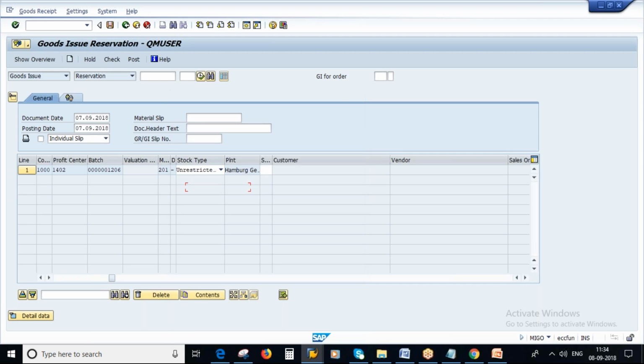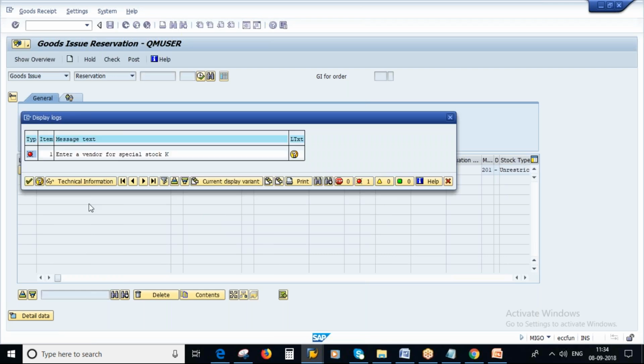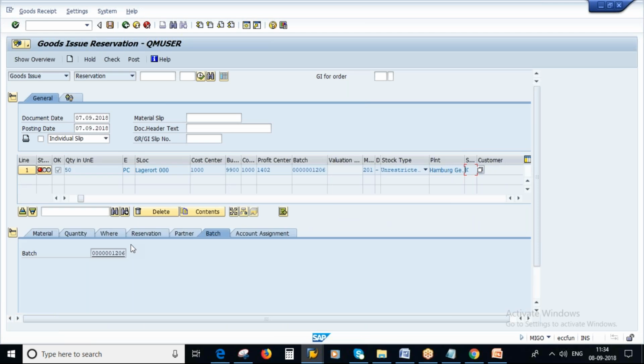Okay, consignment vendor. Done. So that means from the consignment stock, we are consuming 50 stock. Check. It will ask you to enter the vendor. That's okay. Go to detail data. Partner. Enter the vendor number. Entered it. Check. Done. Now I am posting it.